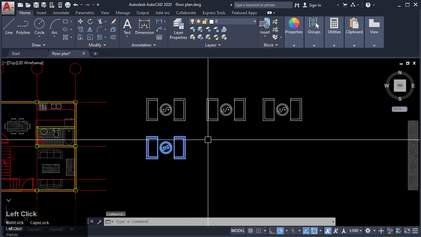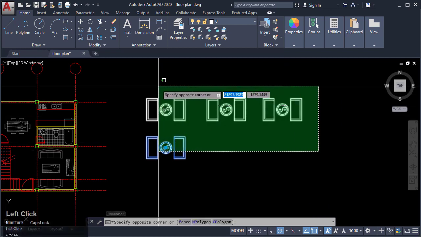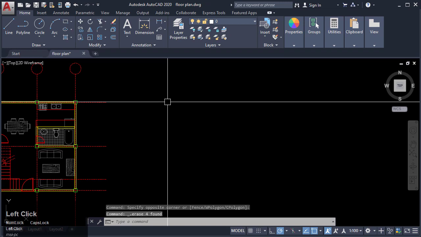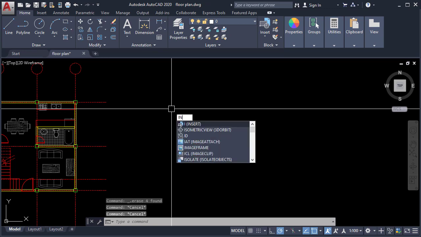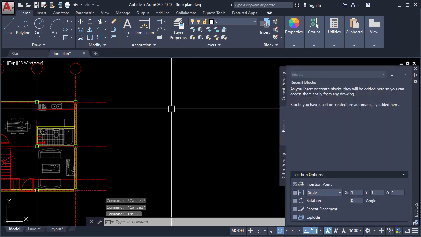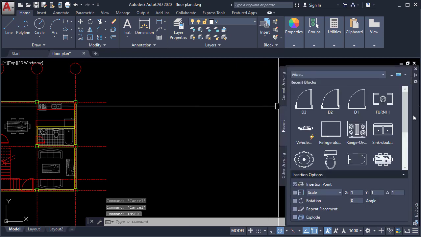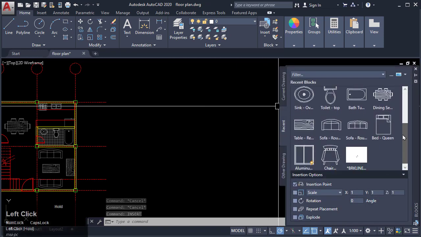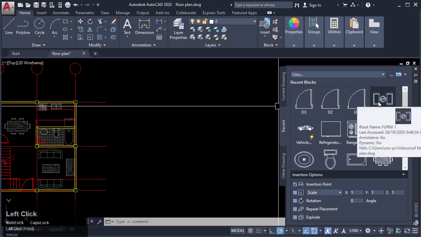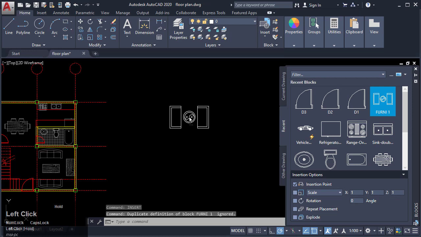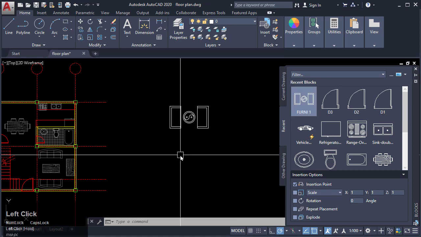Let's say for our Fernie 1 block, we have deleted all copies of it, and we now wish to return or insert again that type of block. To be able to do so, we can type in the command insert, enter, and all of the recent blocks that was placed into your drawing is also accessible. So what you can do is you can simply click on that block and drag it into your modeling window.